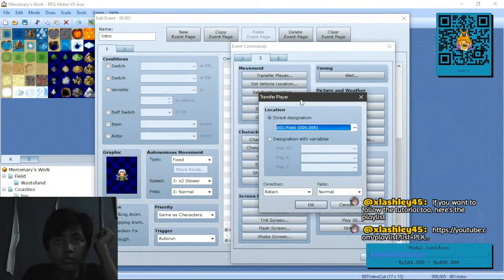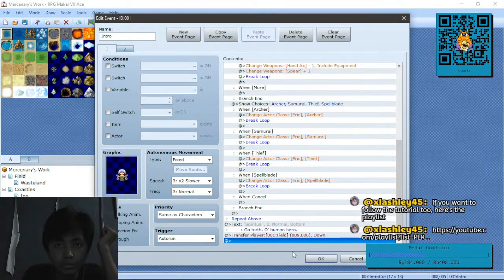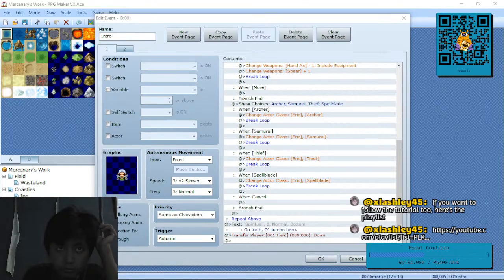And if you recall, we already created a new event page with the condition that self switch A is on and left everything else blank. This way the event ends.